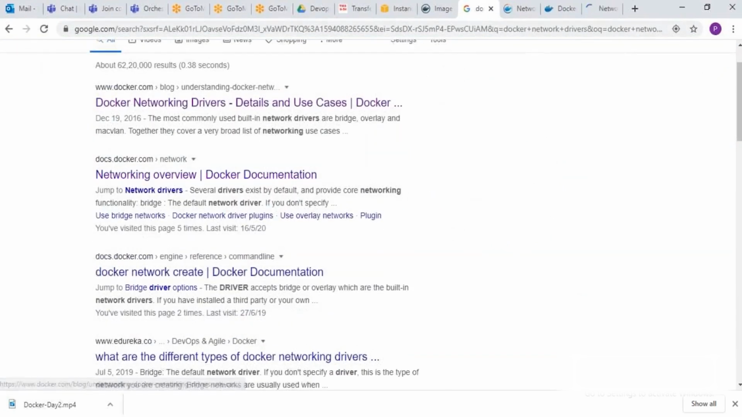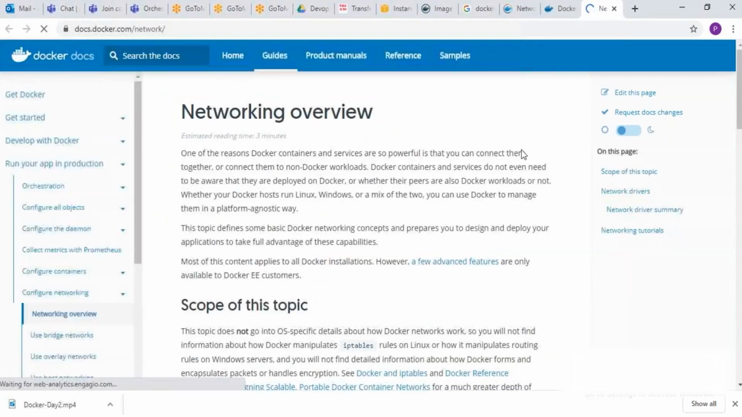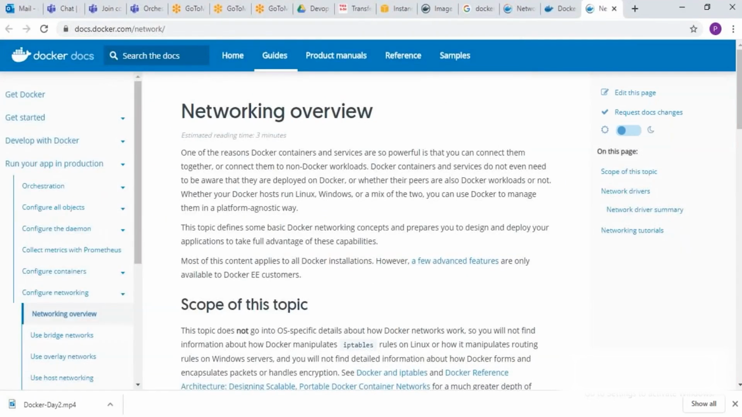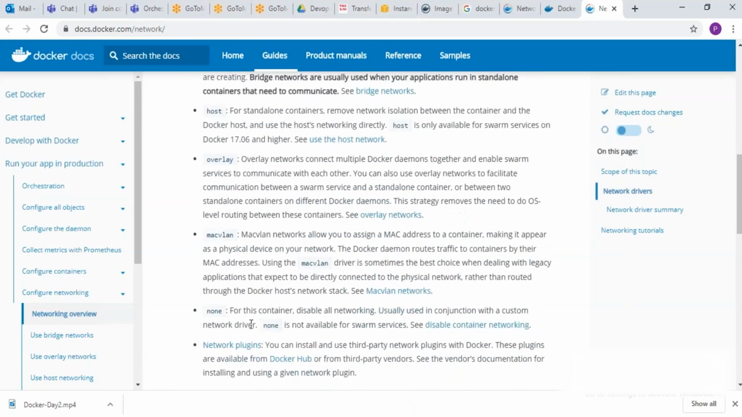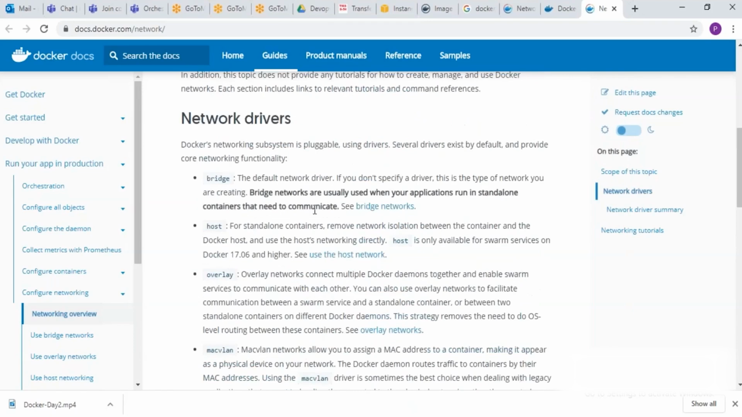Is the functionality of these drivers similar, or is each driver having specific functionality? Yeah, each driver has specific functionality. So these are the network drivers: bridge, host, overlay, MacVLAN, and none. Let us discuss each individual network. The first one is bridge. The default network driver is bridge. Which means when we install Docker, the default network driver is bridge. If you don't specify a driver, this is the type of network you are creating. Bridge networks are usually used when your application runs standalone containers that need to communicate.